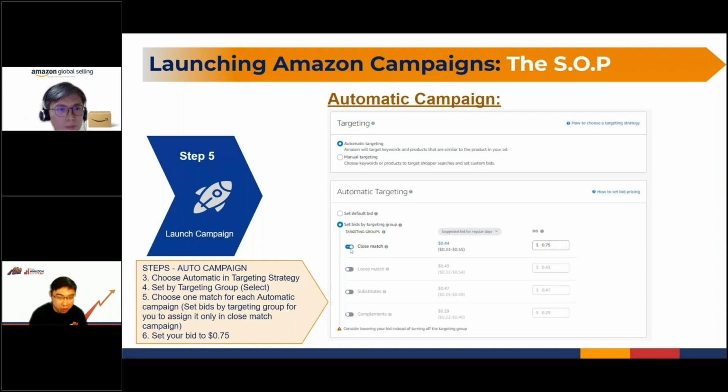If I mix all 4 matches together in one automatic campaign, the data that comes back seems to be a little messy. And when I make a certain change, let's say my close match is not performing well, but the loose match is performing well, if I make the change to my close match, sometimes it may spill over to the loose match and it affects the overall campaign. So this is just for hygiene purpose. I spread them out into 4 different campaigns for automatic.